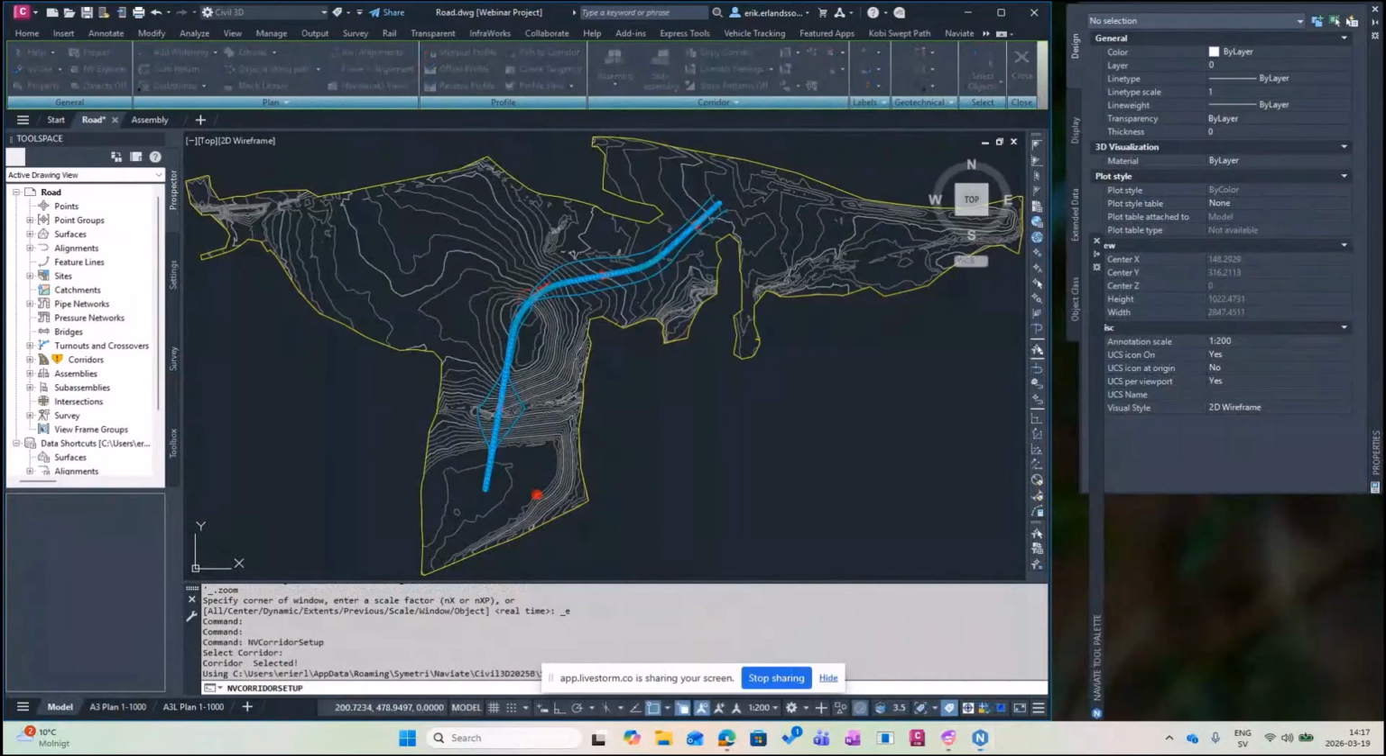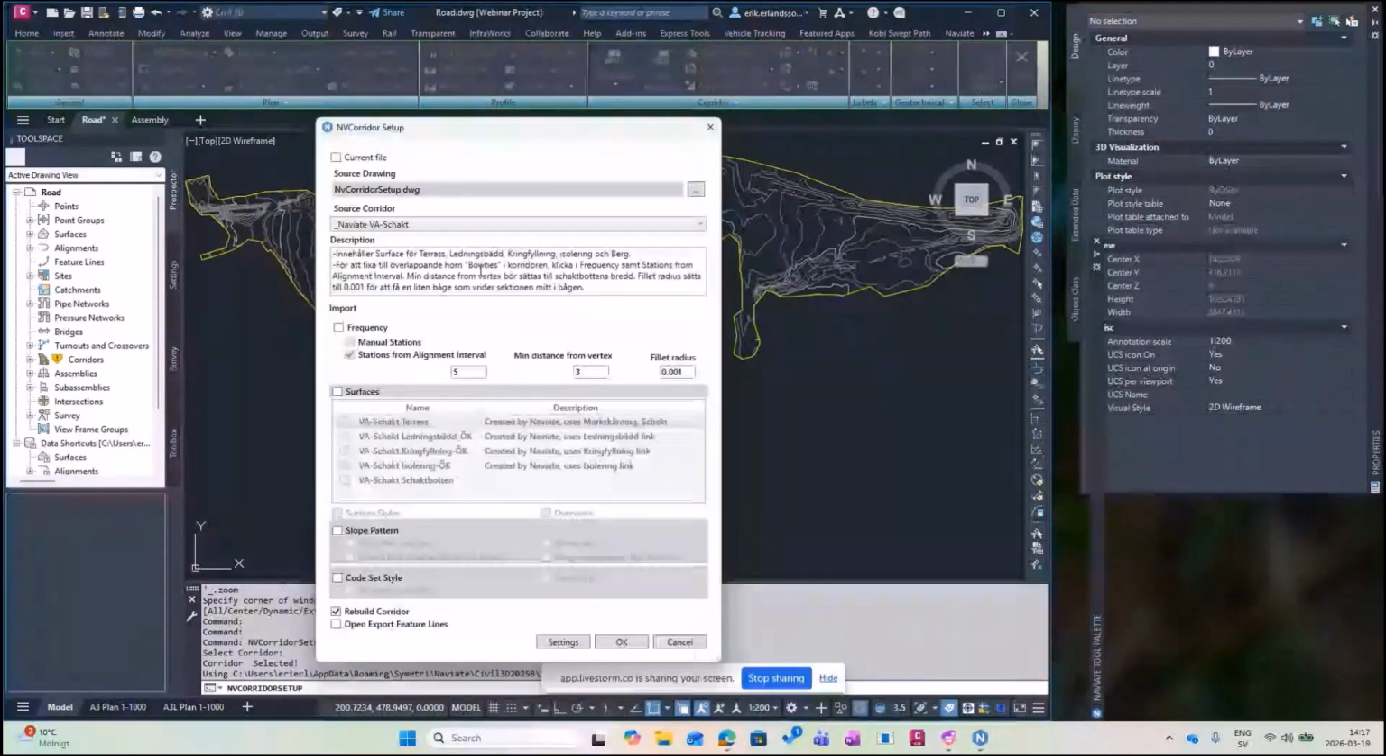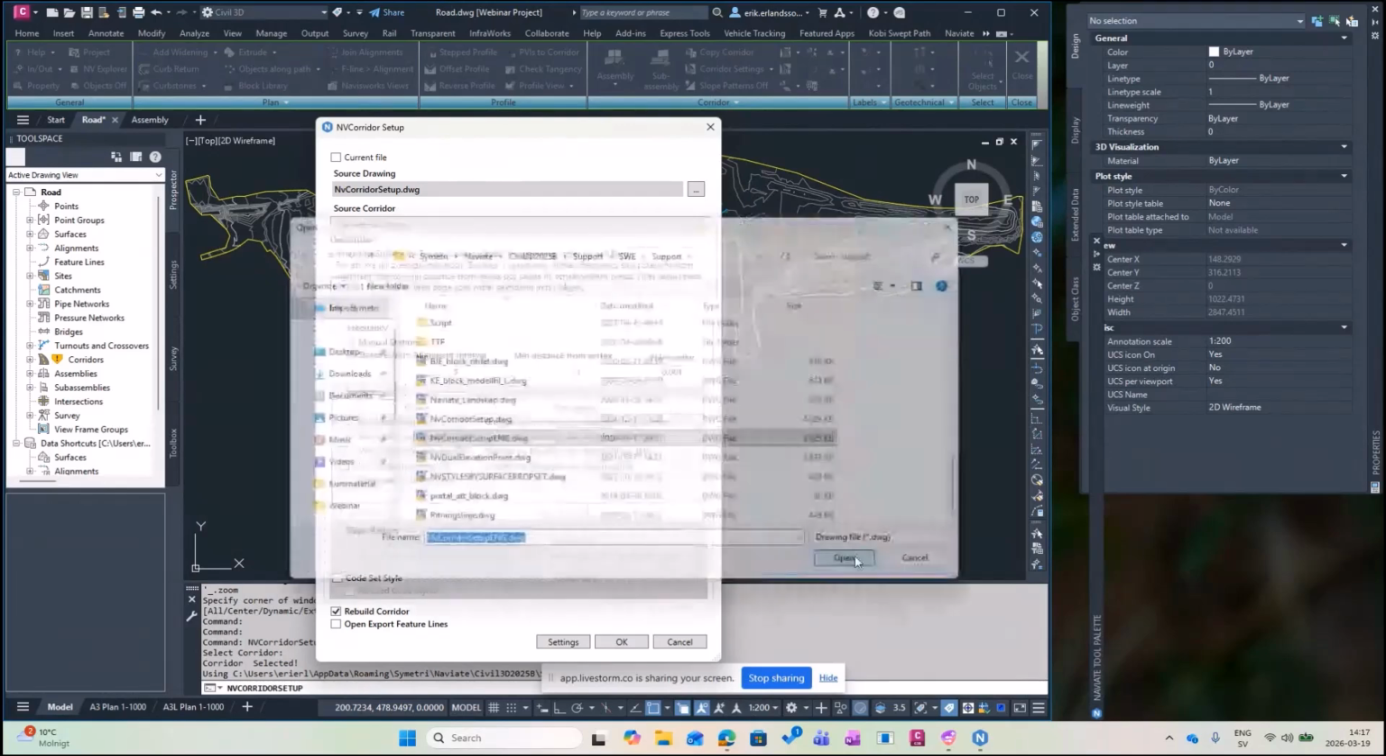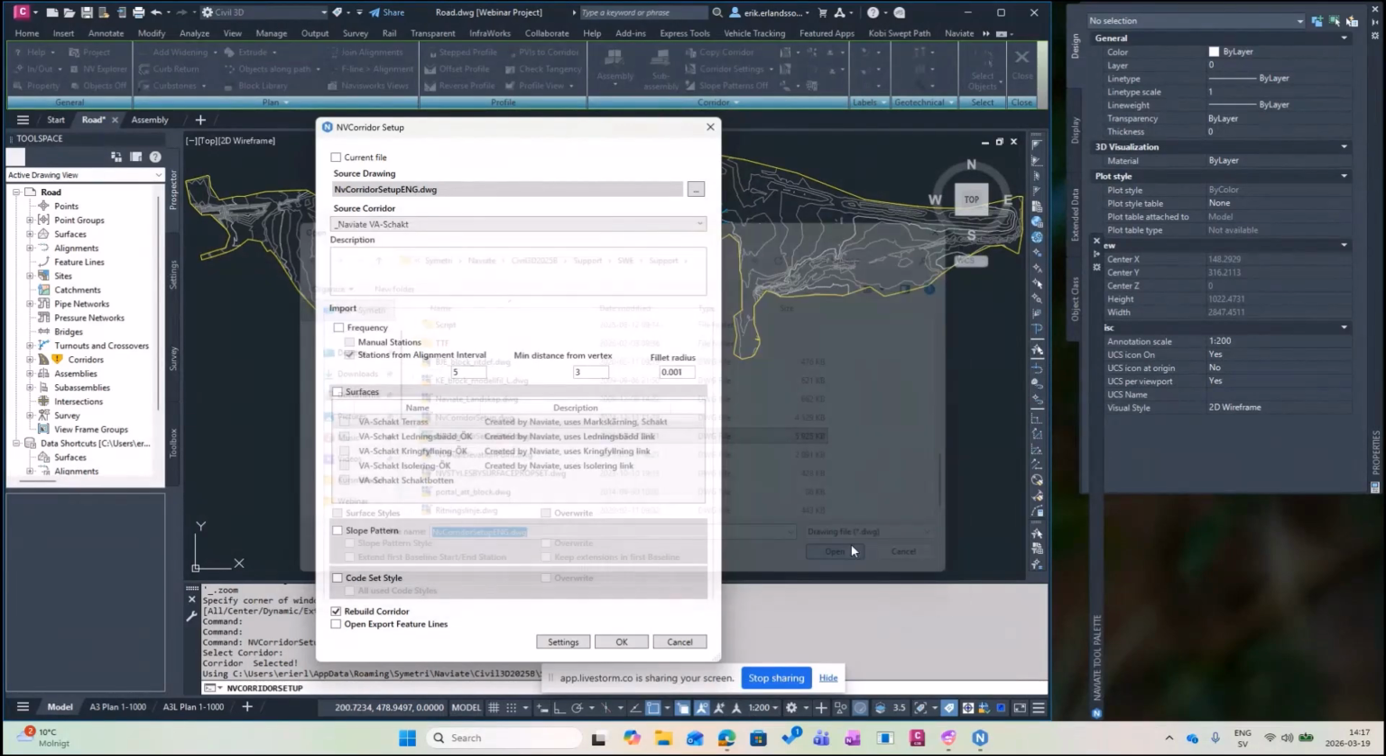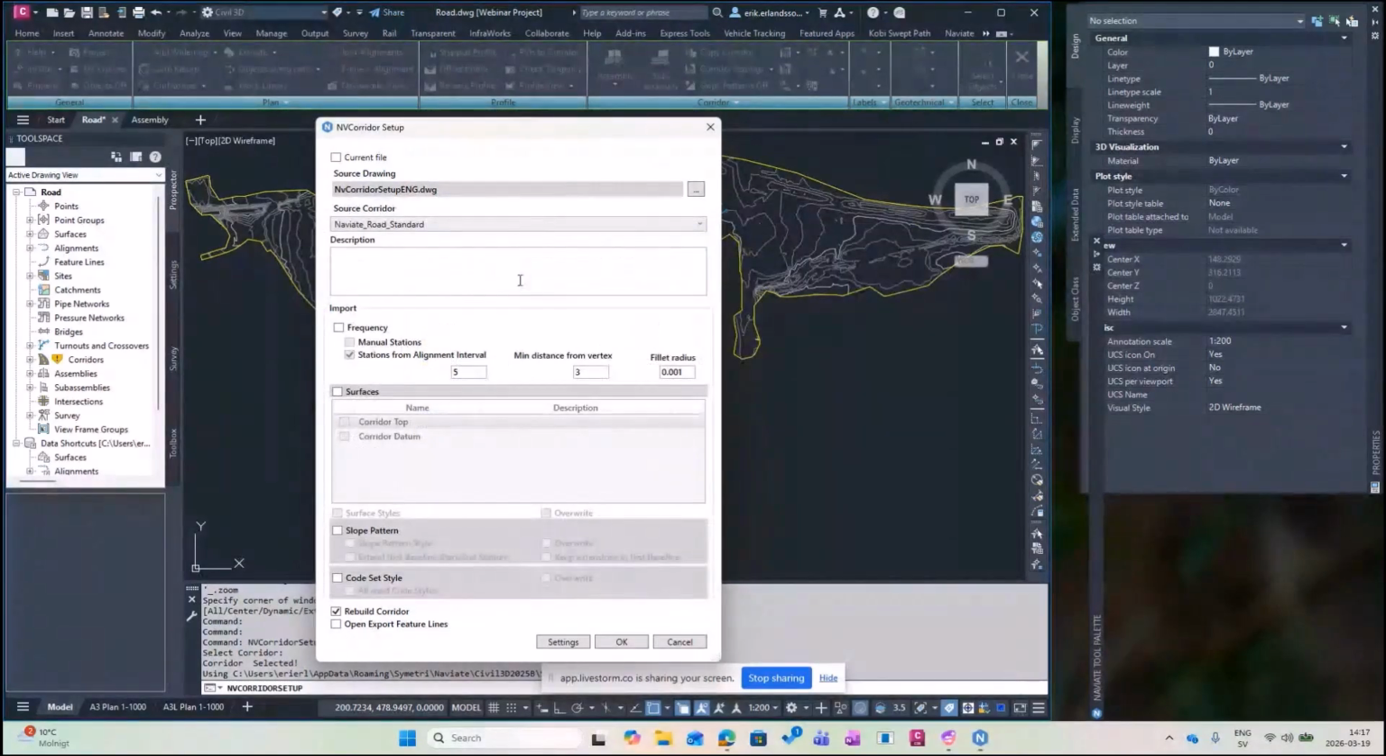and we get prompted by this window. You can either pick a corridor within the drawing and apply the settings from that one, or you pick a corridor from a template. So let's go ahead and pick a template that I created myself and click open. You will get the template when you get Naviate, but you can create your own.